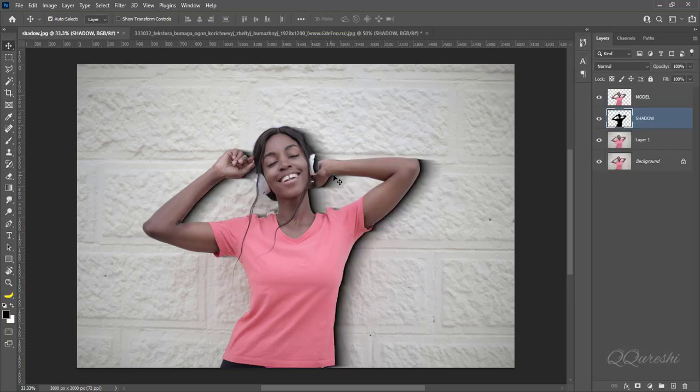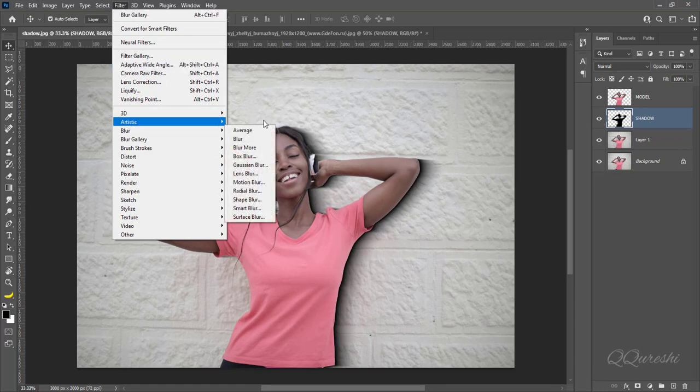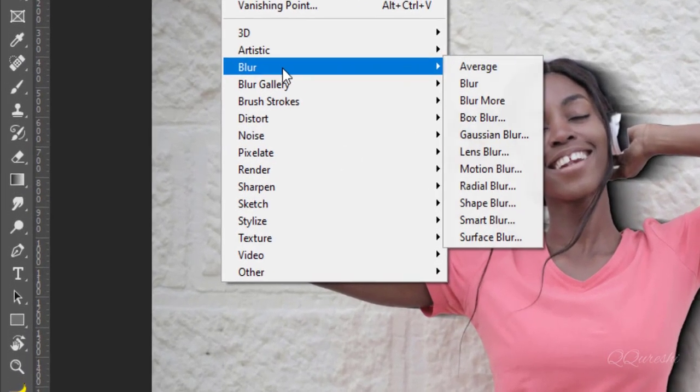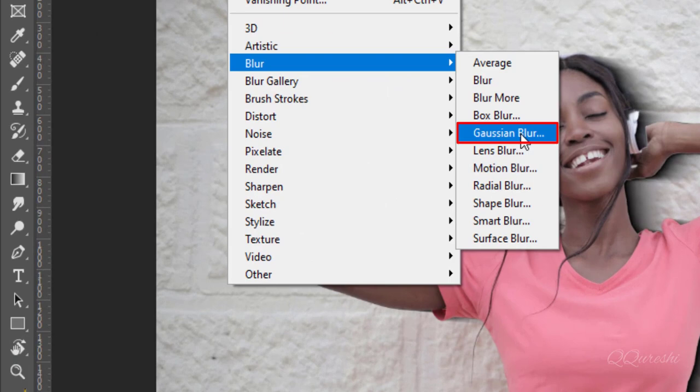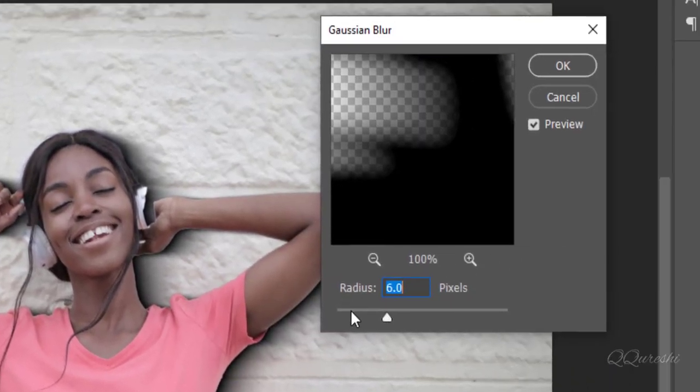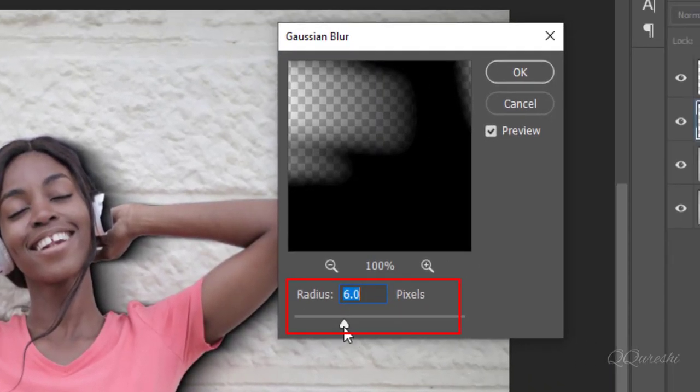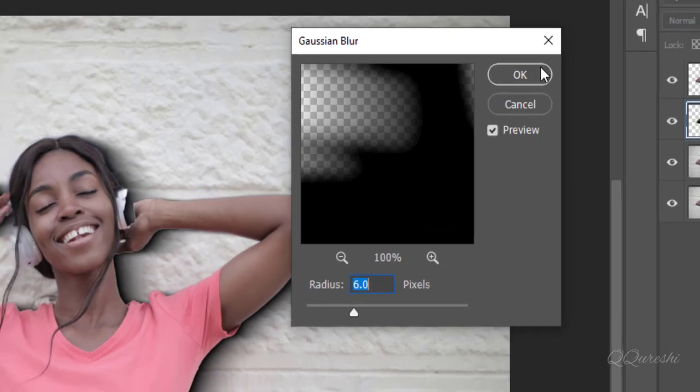Again go to Filter, Blur, and click on Gaussian Blur. Set the radius to 6 pixels, or you can change it according to your image. Finally click OK.